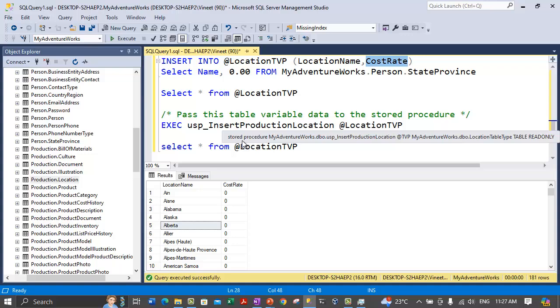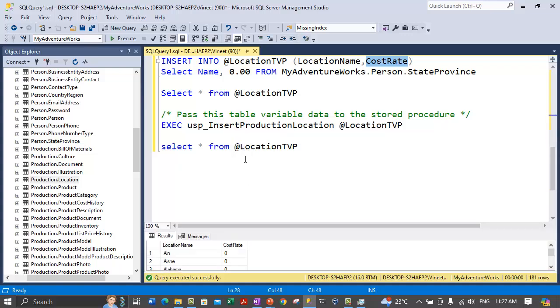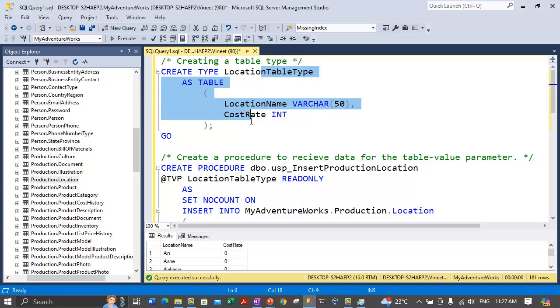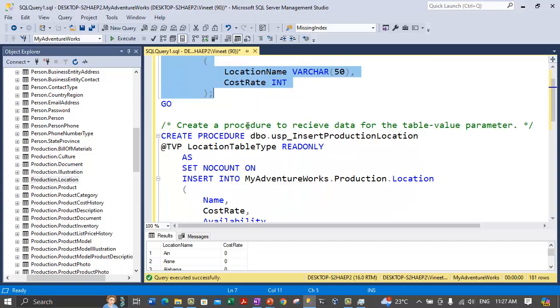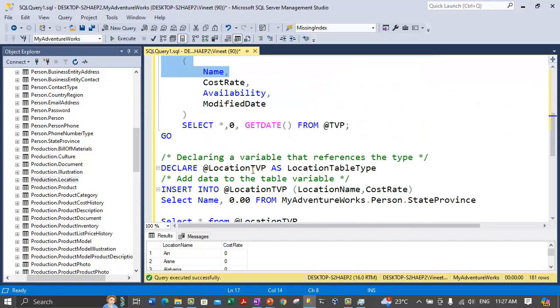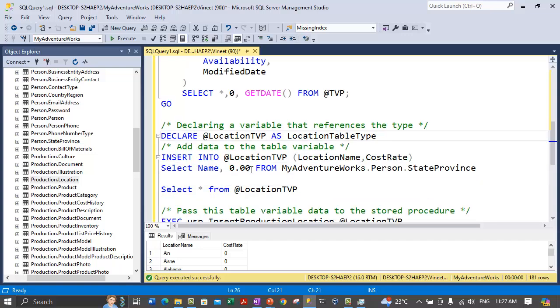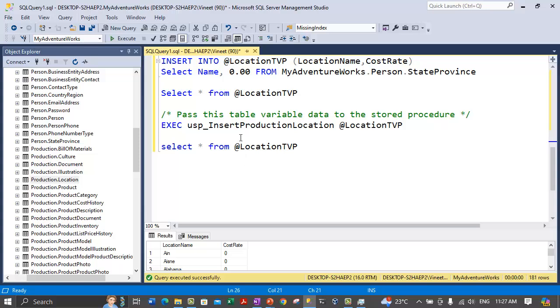We have shown you practically how you can create a table type first, and using that table type you can create a stored procedure, and later on you can declare a variable of that type which you have created, and insert data into that type. After you insert the data into that table type, you can pass it as a parameter to a stored procedure. So this is what table valued parameters are all about.